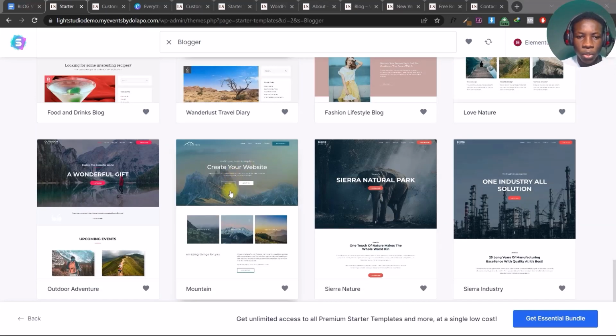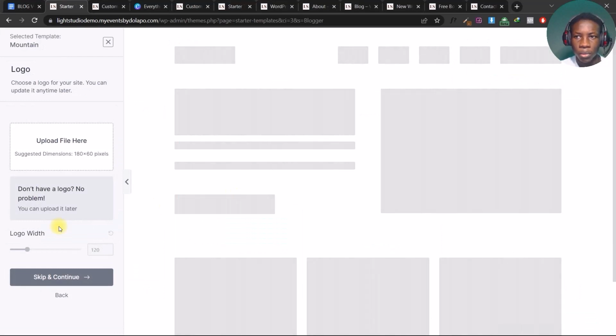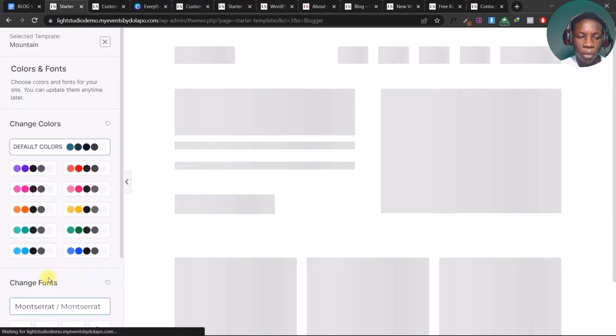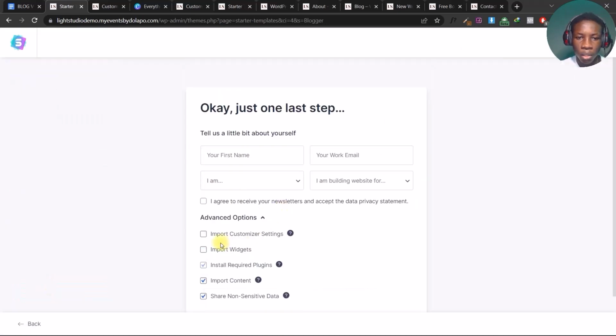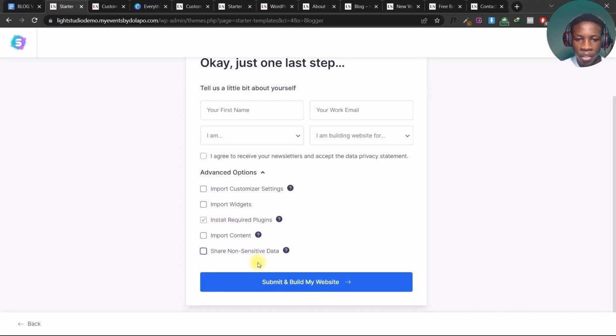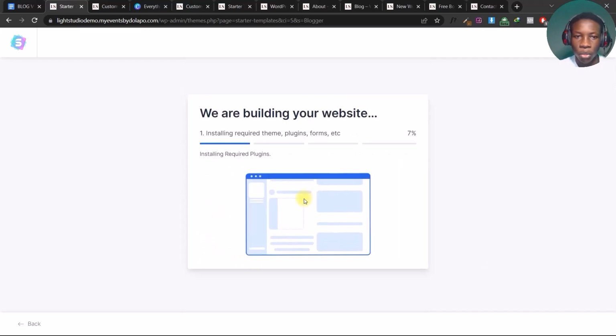So this is the one we want here. So I'll just click on this. Then I'll click on skip and continue. So here, just continue and click on this. So I don't want to import. Previously, you see it as this. So I'll just remove this. I don't want it. So I don't want to import demo content. I don't want to share this. So I'll just click on this. So just wait for it to install.